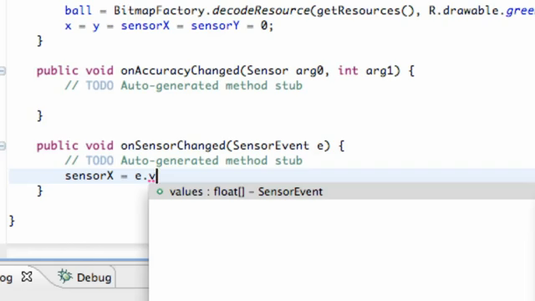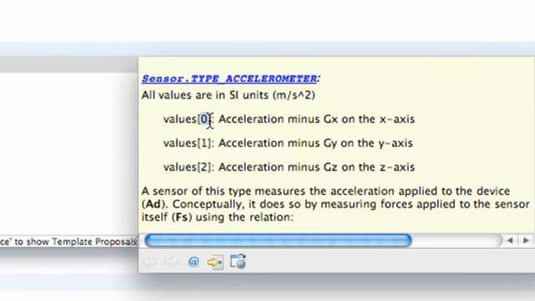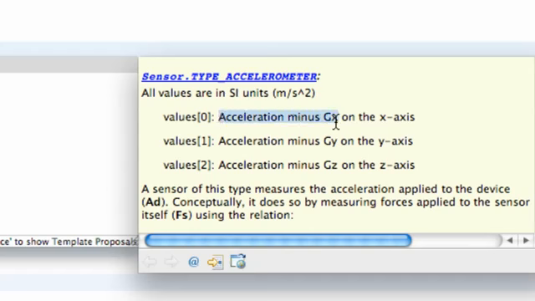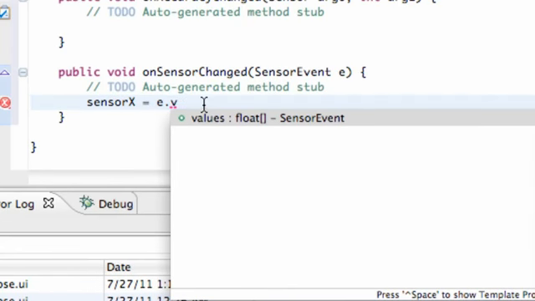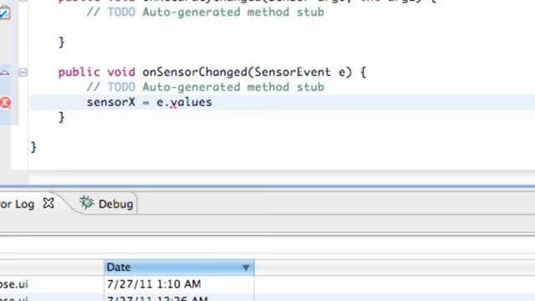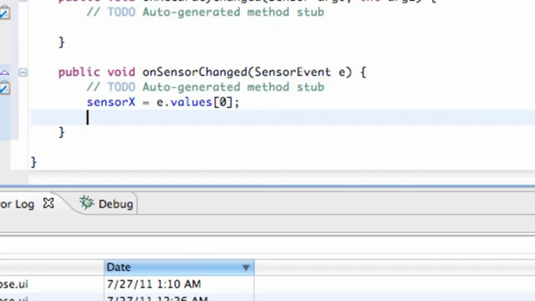And let's just scroll over here to the description. If we refer to the value 0, that's going to give us pretty much the direction of the x-axis, and the 1 is going to give us the direction of the y-axis, and the 2 is going to give us the direction of the z-axis. So for our sensor x, we just want to say the values of 0, and that will return basically the information from our sensor event for the x direction or the x-axis.